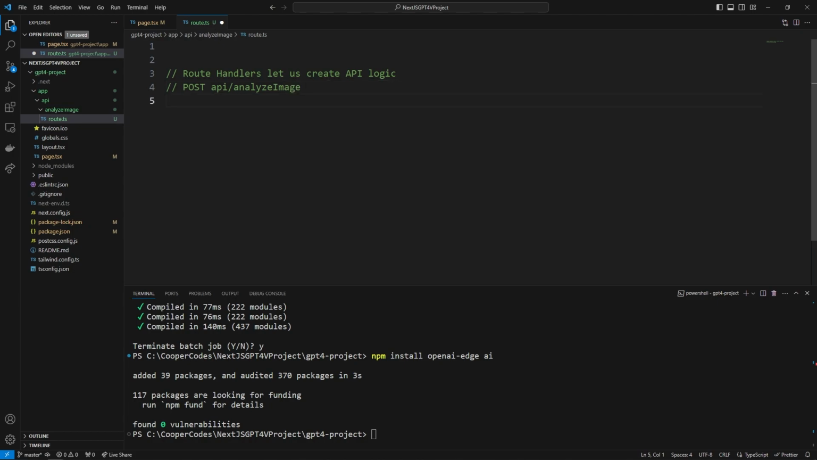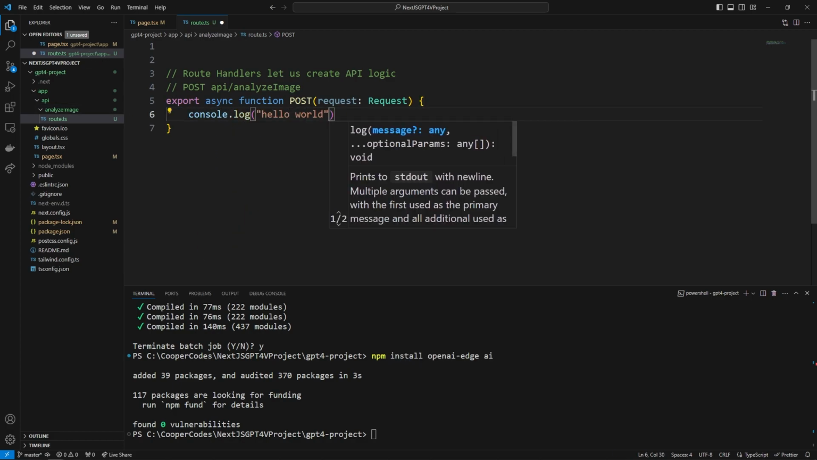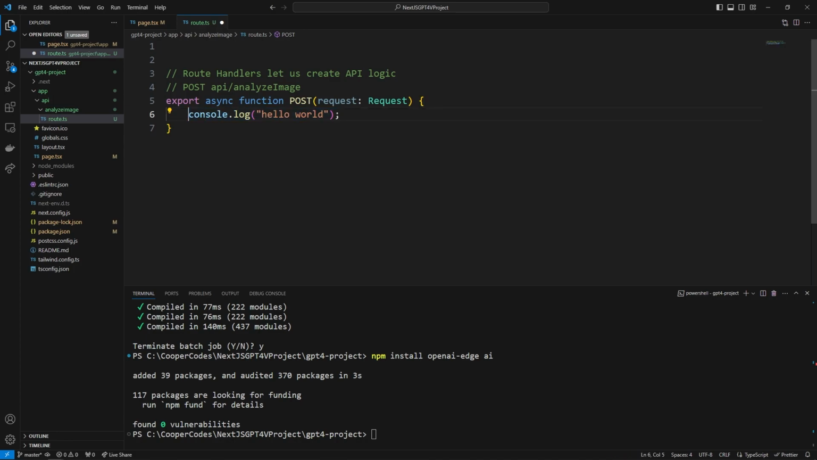So if someone wanted to post to API/analyze image and this route.ts handles that request, we can do that by saying export async function POST, then the request, which is coming in, typed to Request like this. And so with this syntax, when we post to API/analyze image, it's going to run any of the logic inside here. So if I console.log hello world, we would literally see hello world on the server side.